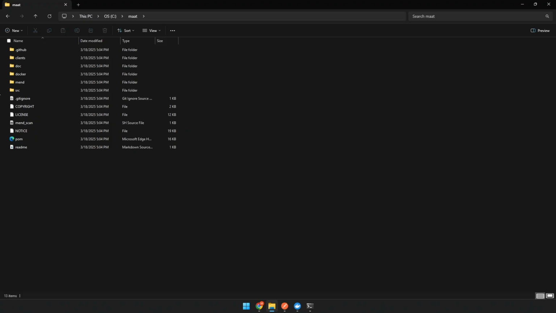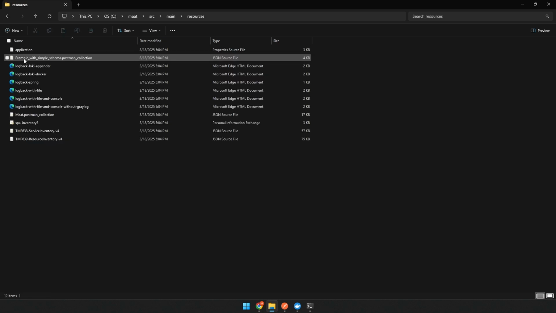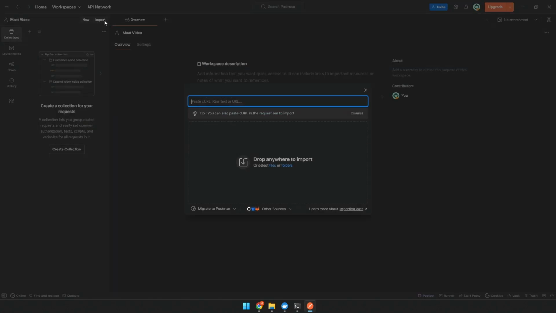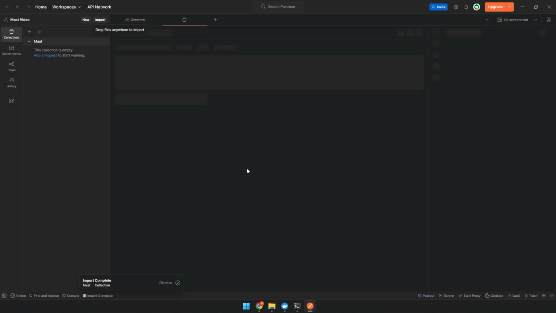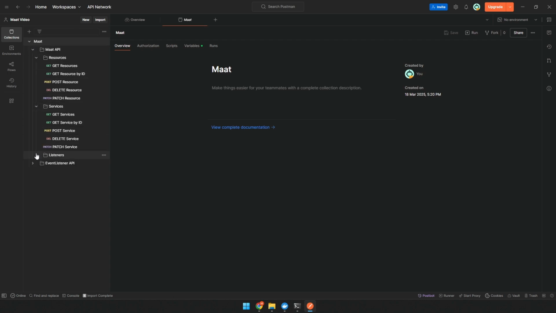If you cloned the Maat repo, you will also find this file locally in the source main resources directory. In Postman, you can start from an empty workspace. In this workspace, you can import the Maat Postman Collection JSON file. Once import is completed, you will see the two sets of API calls for Maat and Event Listener. For the Maat API, there are separate requests for resources and for services.